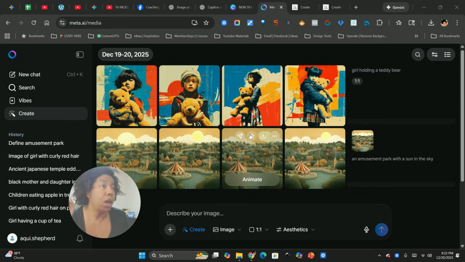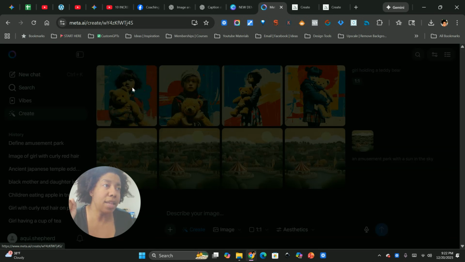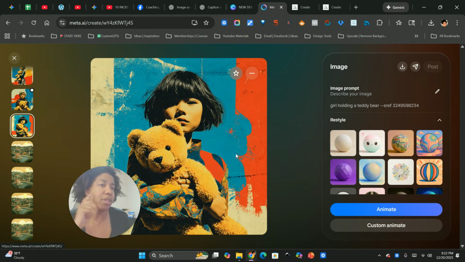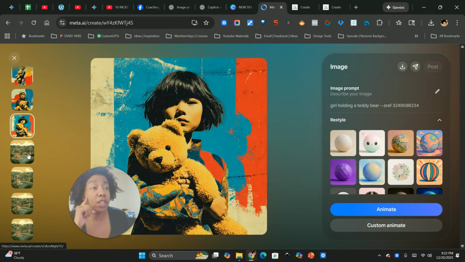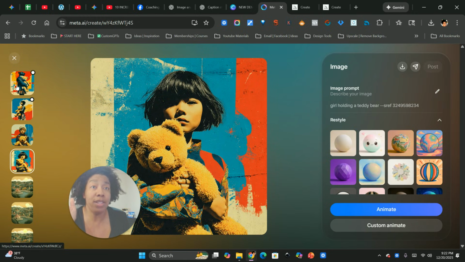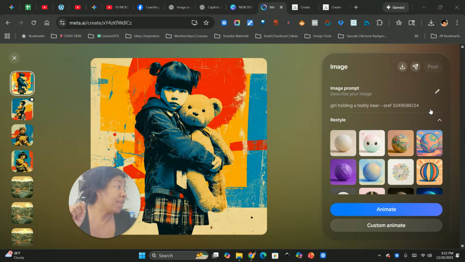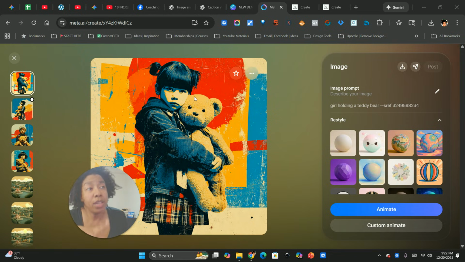Now, oh, that's not bad. That's actually kind of cool. I'm kind of digging that. Little girl with, yeah, see, you can literally just try out random SREFs and see what pops up. But that being said, if you click on an image, you'll see over here on the right hand side, you can download the image. It'll show you what your actual prompt is.